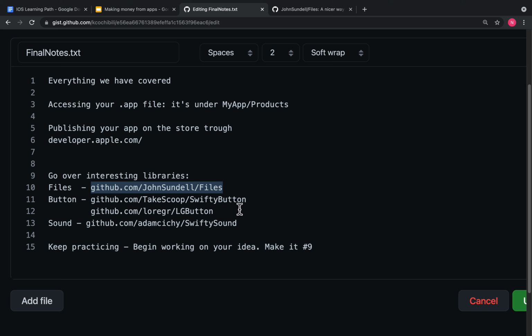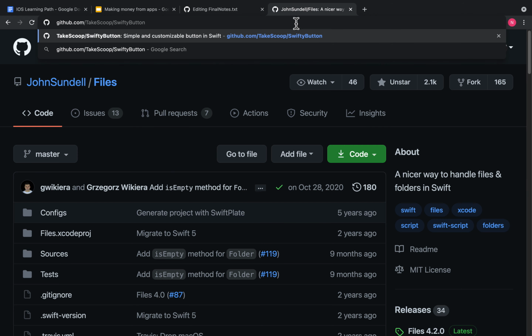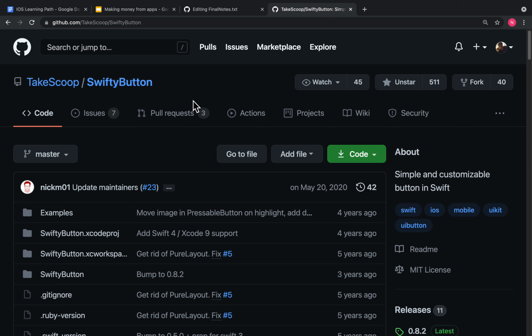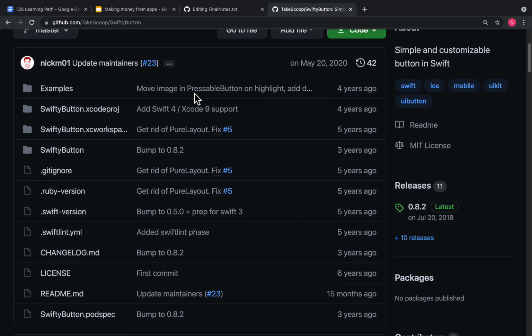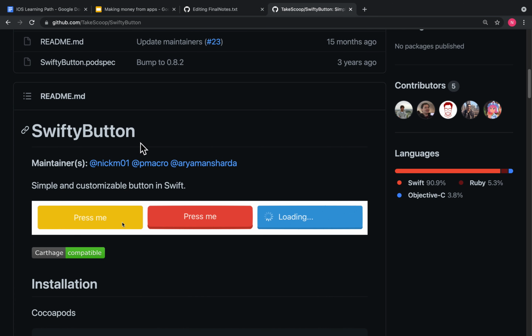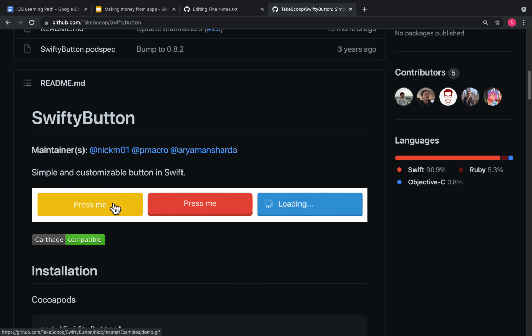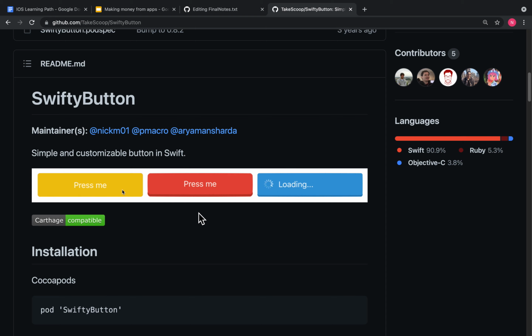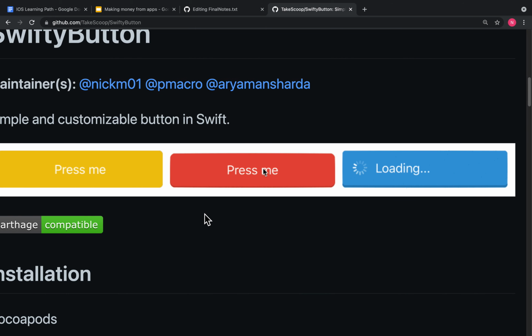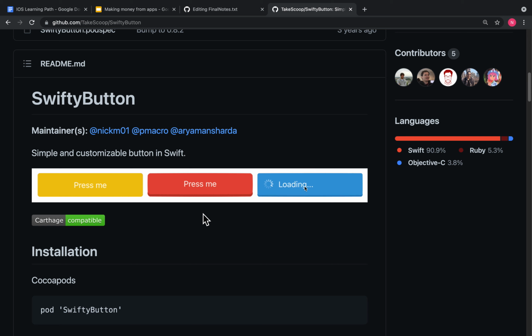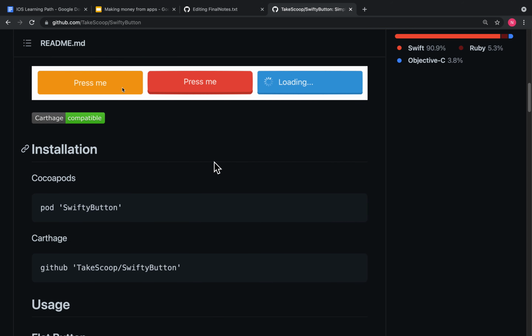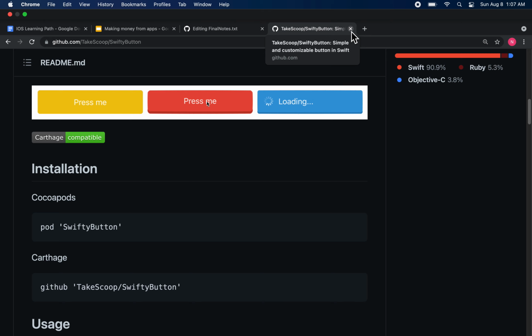The next one is Swift Button. Swift Button is a library that makes buttons more fancy. By default, the buttons we have on iOS don't have bells and whistles. This library puts bells and whistles on your buttons. As you can see, this is a custom button that this library offers. I think they look modern and cool. So check them out. This is how you can use libraries to beautify your app.